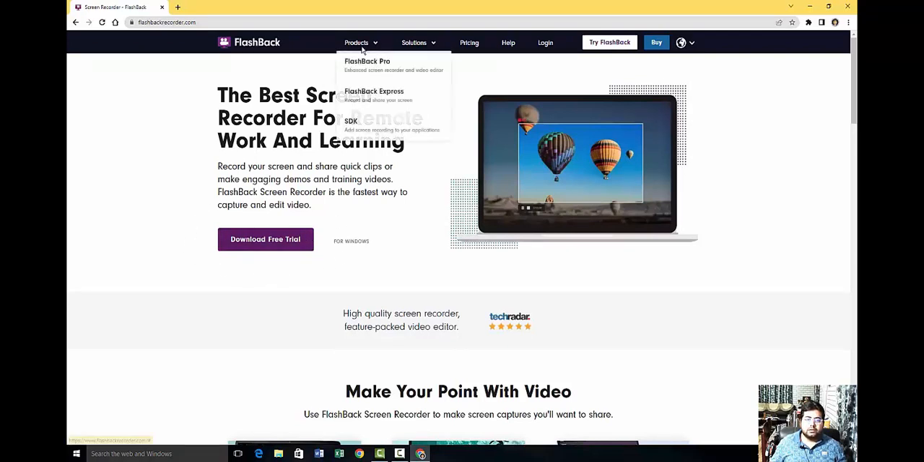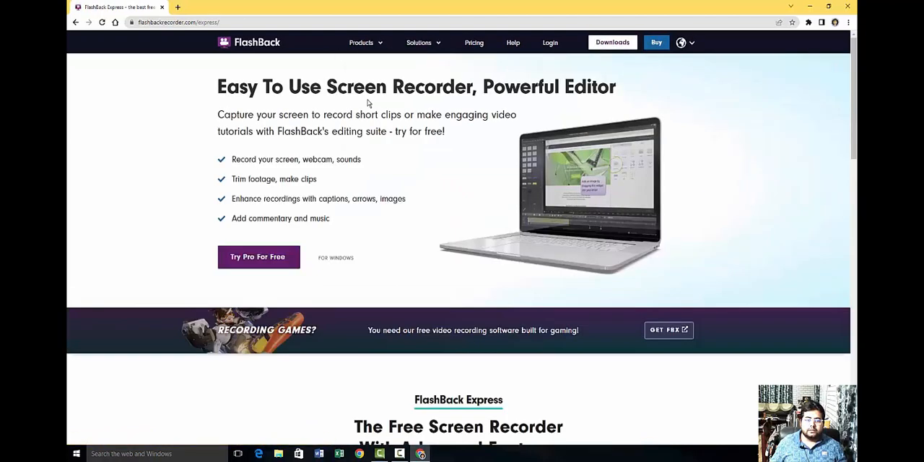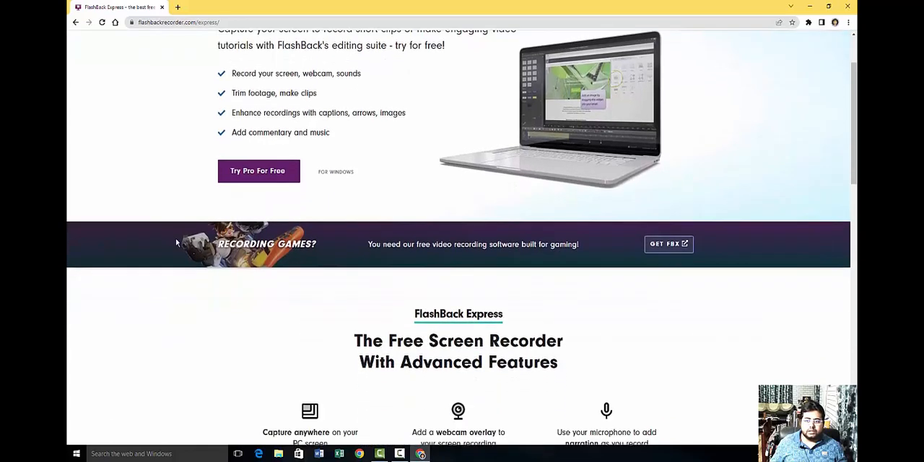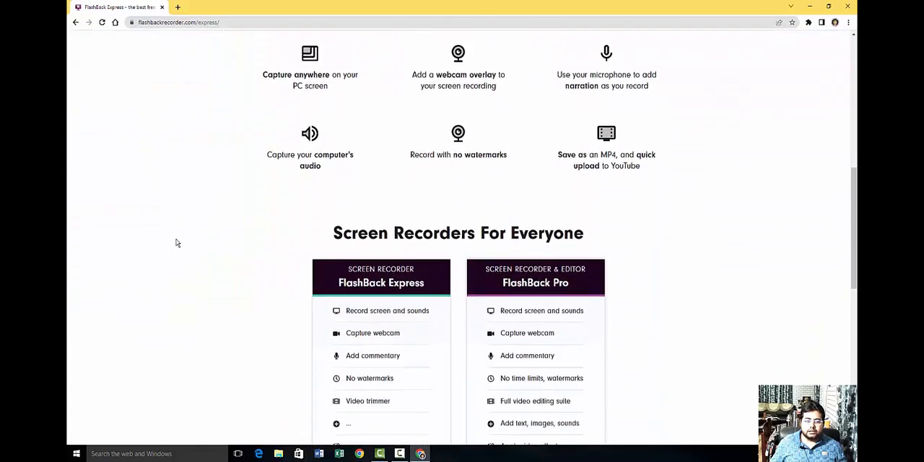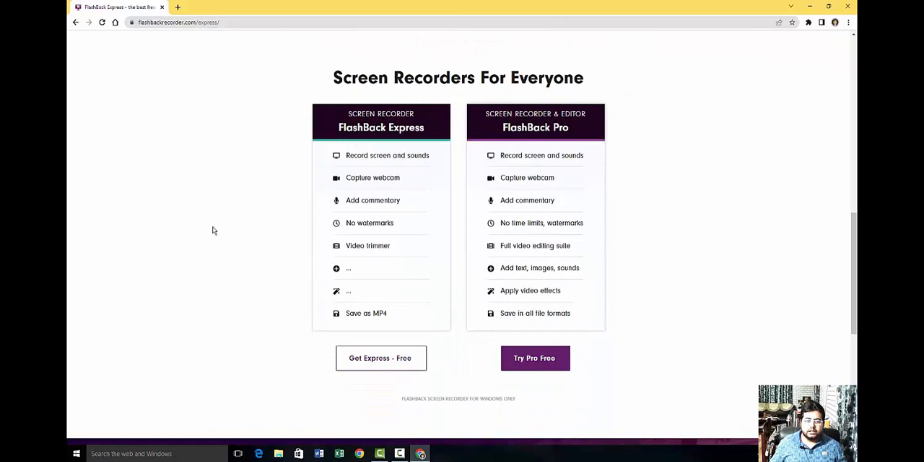I'm gonna just click on the products here and I'm gonna select Flashback Express, and that gets me to this page. And here there is a button which shows try pro for free, but I'm not gonna click here. I'm gonna do a little scrolling, and at the bottom there's an option for choosing Flashback Express.